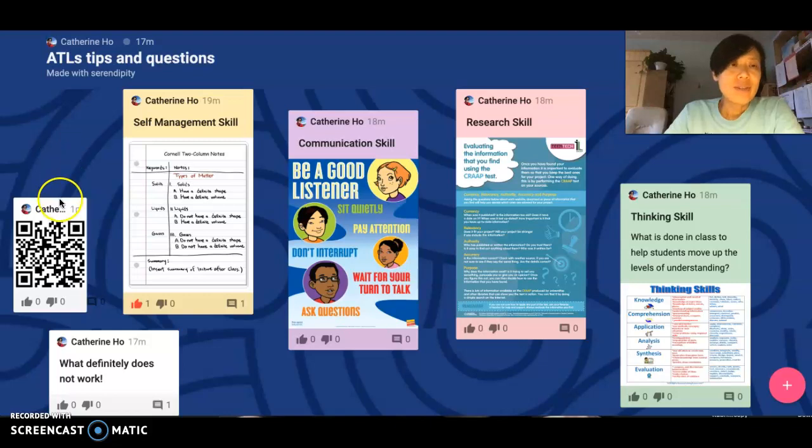The first thing you need to do is use your mobile device and scan this QR code to get onto this Padlet wall page. The great thing about a discussion wall is that you can read people's thoughts and ideas even before this particular group. Alright, so here you will see the 5 ATLs that are listed.